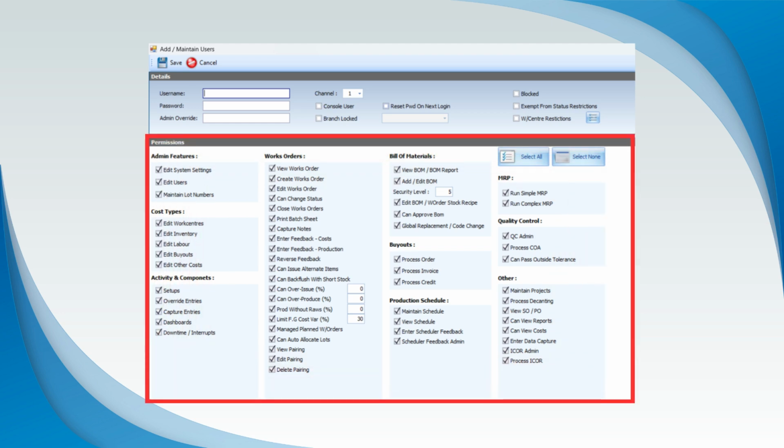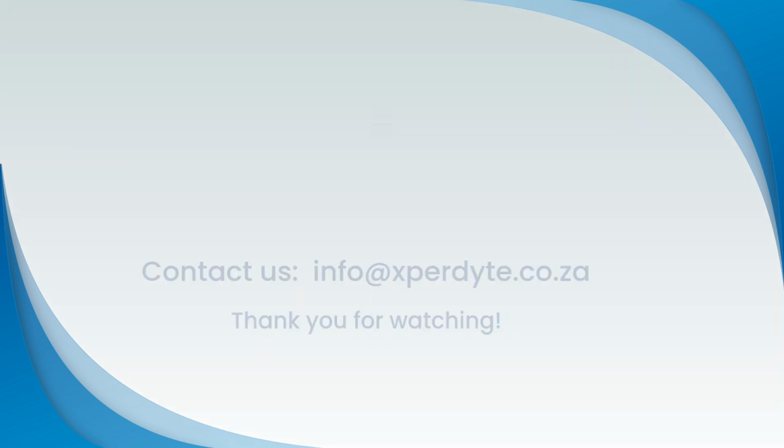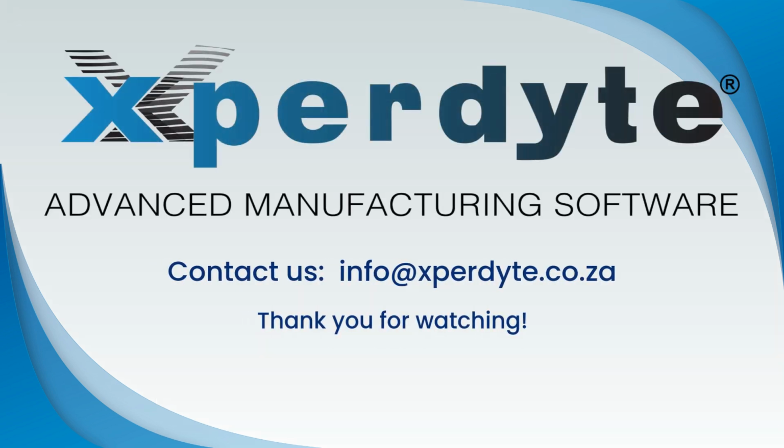The Permissions table allows you to enable or disable for selected menus what the user can access. Use the Select All or Select None buttons to tick or untick all permissions. And that's how to create new users and set permissions.